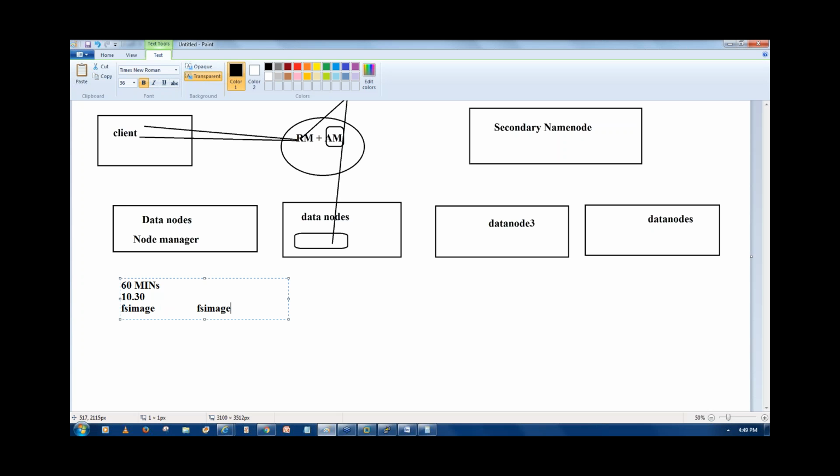Are you getting any confusion here? Okay. They will be the same in both.